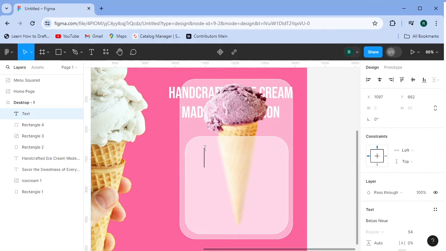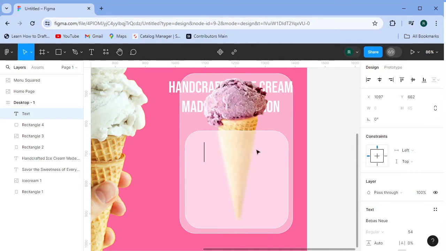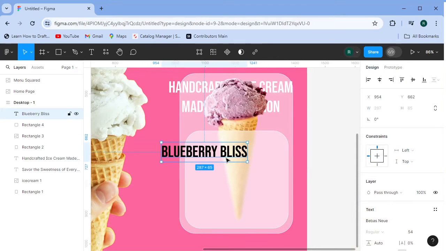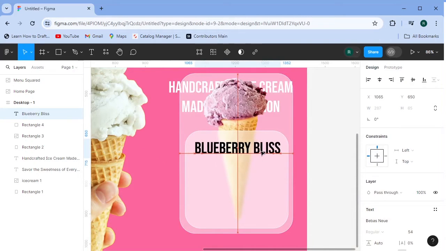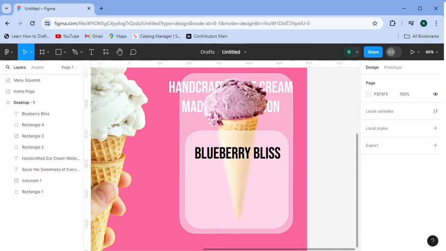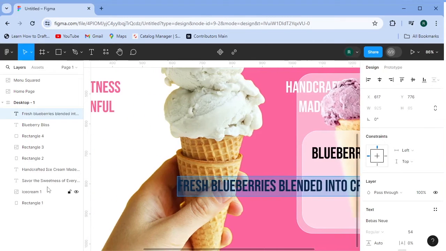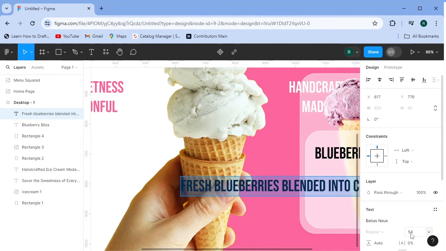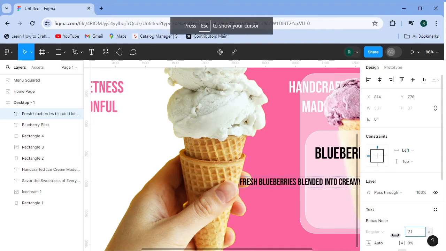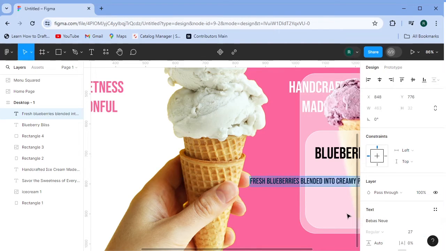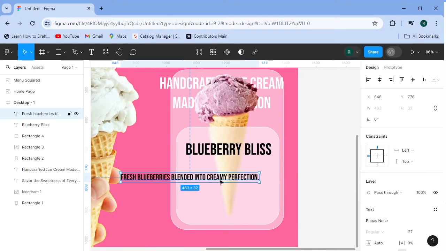Add text using the text tool. Write the flavor of this ice cream, which is blueberry. Adjust the position of the blueberry text. Next, let's write a small description of this flavor. Paste the description and decrease the size of the text. Make any necessary adjustments to the text.